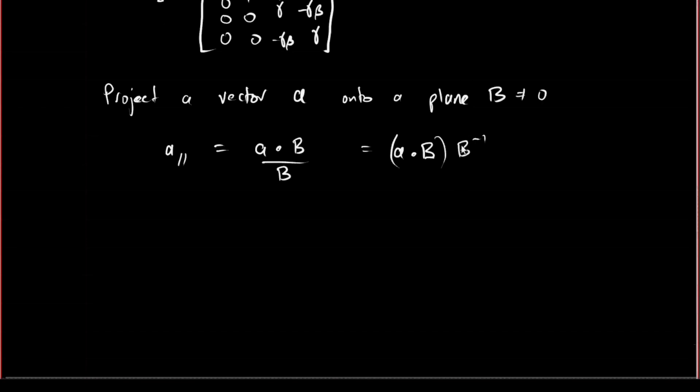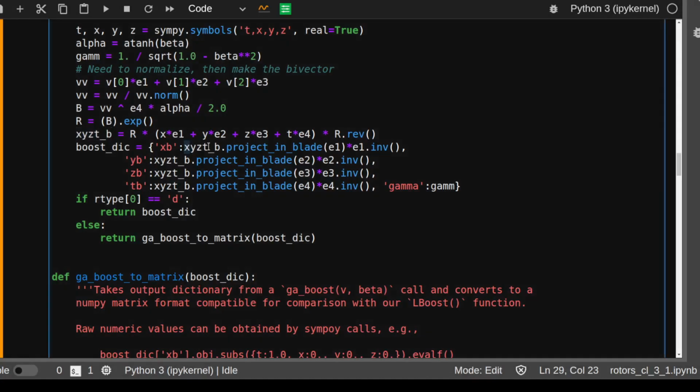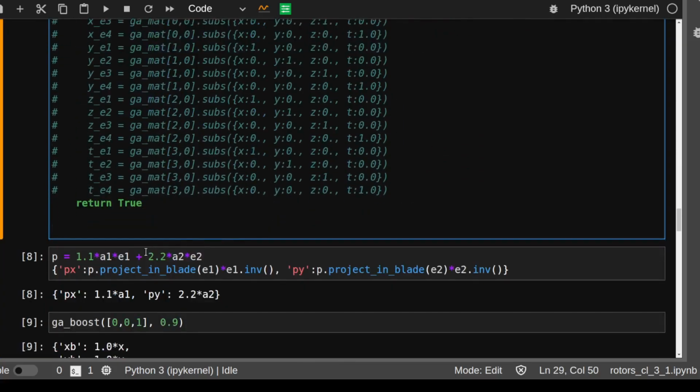But it doesn't do the B negative 1. So if you don't do that, here's the example line. If I don't multiply by the inverse of E1, which is the vector that I'm projecting onto, the one vector now, not the bivector, then all it means is that this expression I've just highlighted, project in the blade, will still have the E1 direction attached to it, which will print out as EX or something like that.